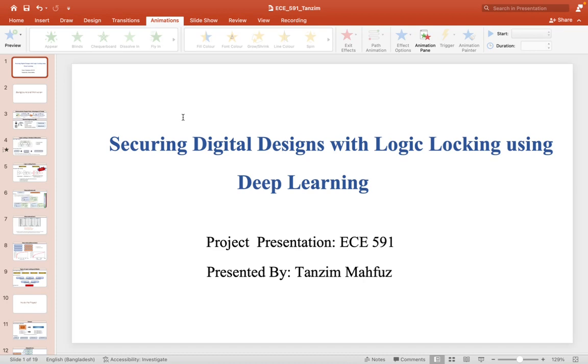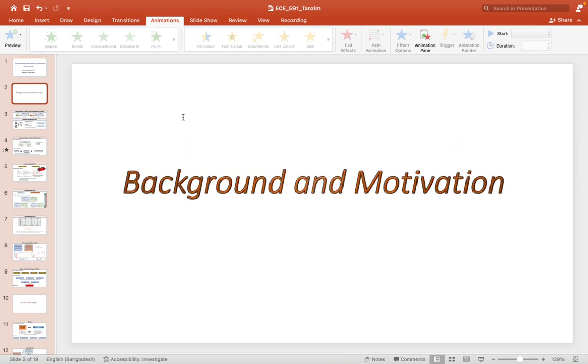Now I will be presenting my project for ECE 591, securing digital designs with logic locking using deep learning. I have split the project into two segments: one is background and motivation, and the other one is the project itself, that means project insights.